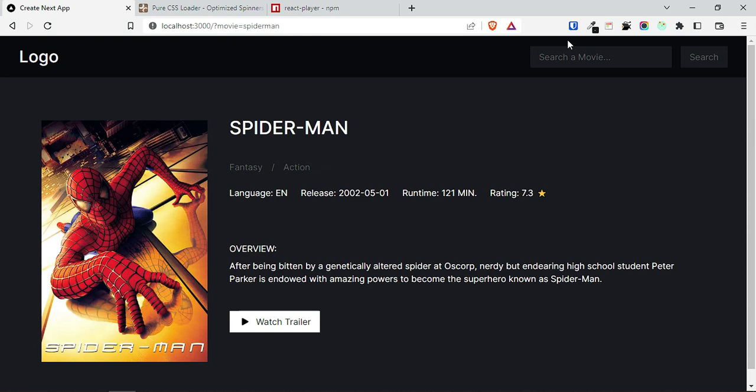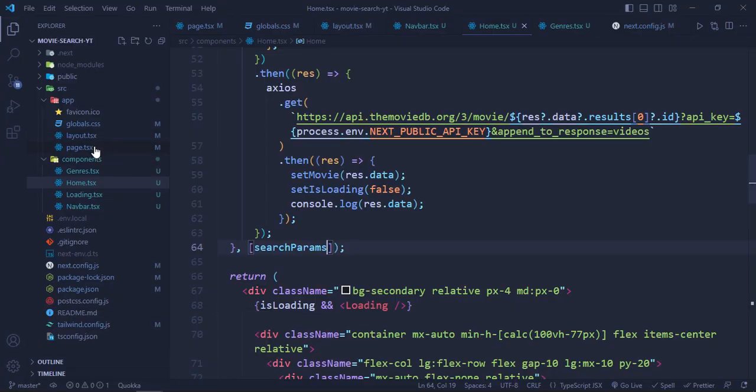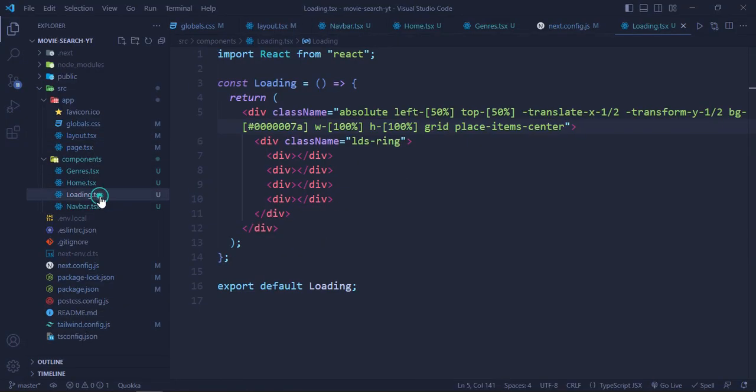There's no issue, but I think there's some issue in our loading component. So where is it? It is here. I'm just going to copy paste my loading component first, main div. I think there's some typo which is not letting it do its work.